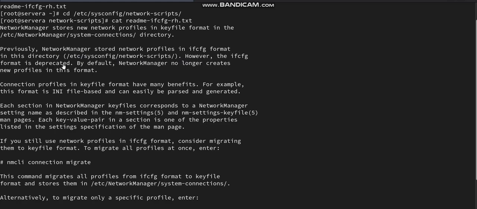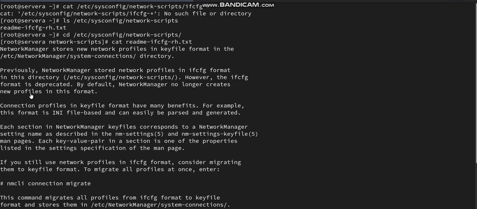The ifcfg format is deprecated by default. NetworkManager no longer creates new profiles in this format. Connection profiles in key file format have many benefits. For example, this format is INI file based and can easily be parsed and generated.